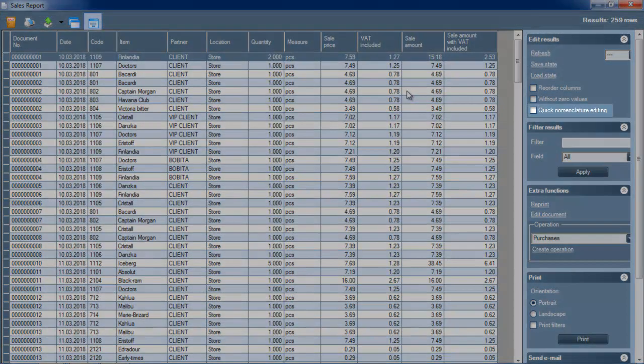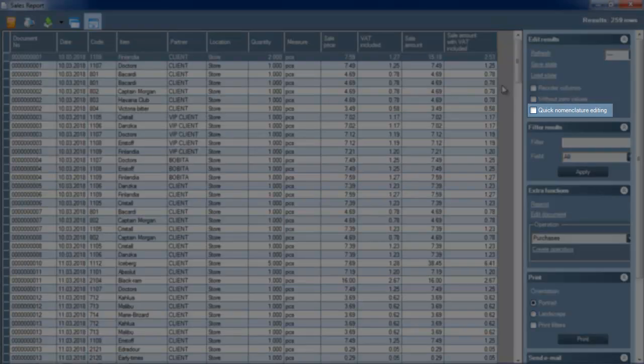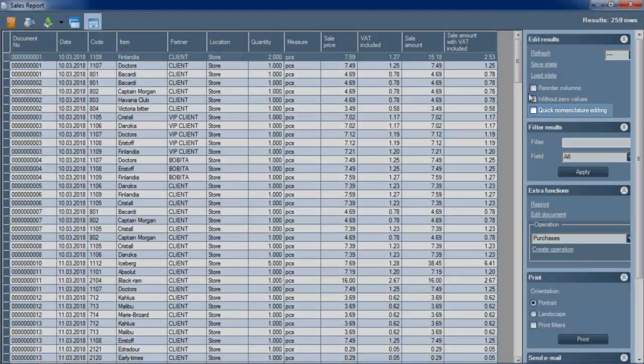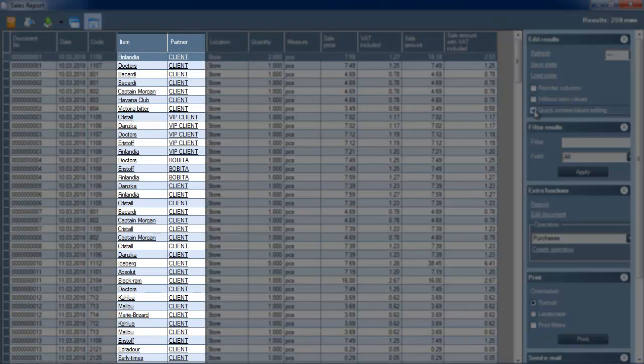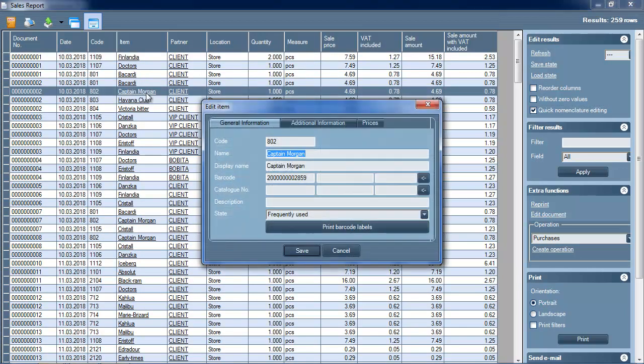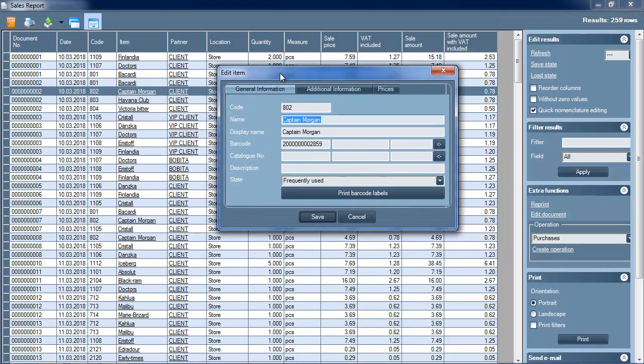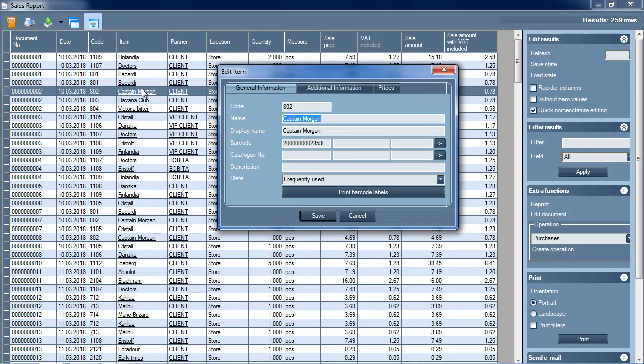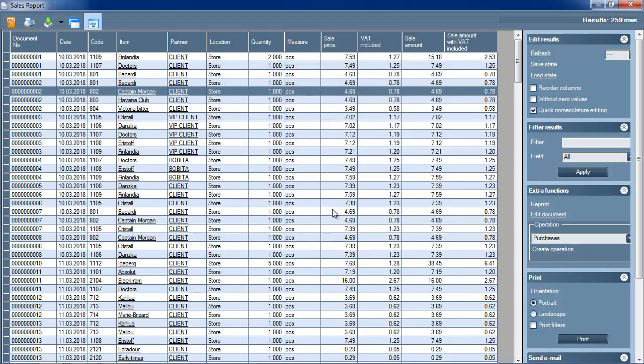On the right, on the assistant panel, we have the option for quick editing of the nomenclatures. When we enable this field, all the nomenclatures that can be altered, such as item names or partner names, become hyperlinked. It's very simple to click on the respective item and directly edit it from the report. The same goes for the corresponding partner.